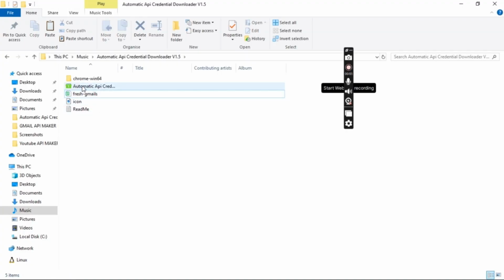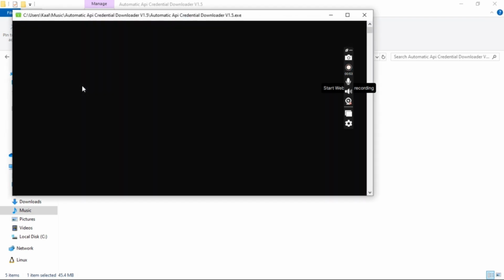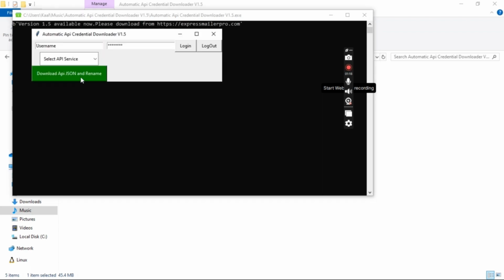And now we have to run the Automatic API Credential Downloader. So it will automatically fill all the details, create a project, and then download our JSON files. Currently it supports two API services. One is the YouTube Data Service API and the second one is the Gmail API.